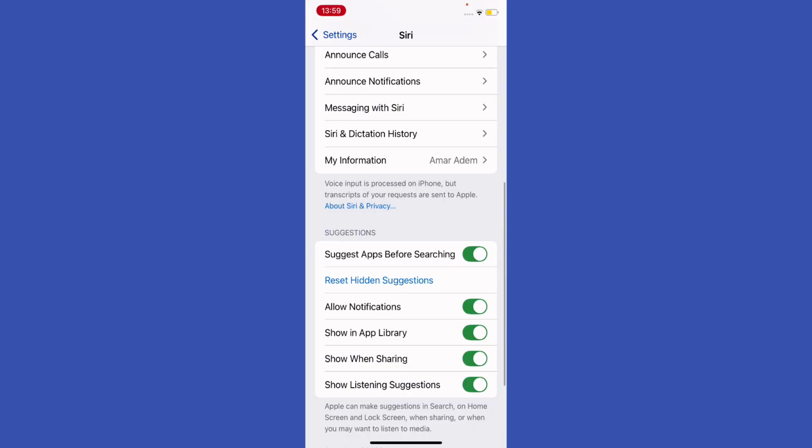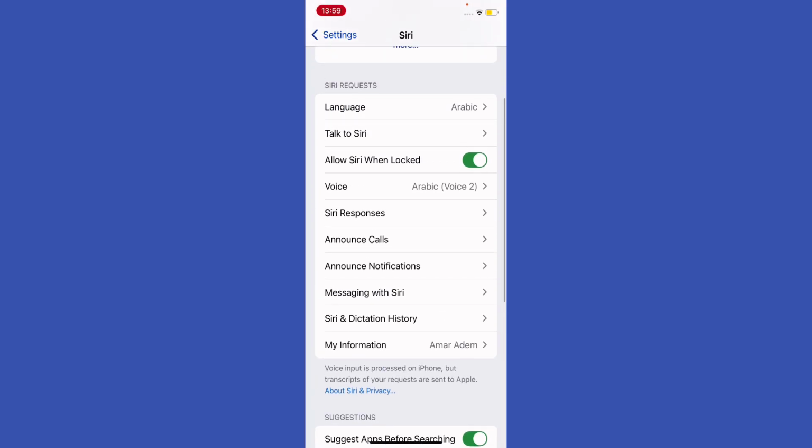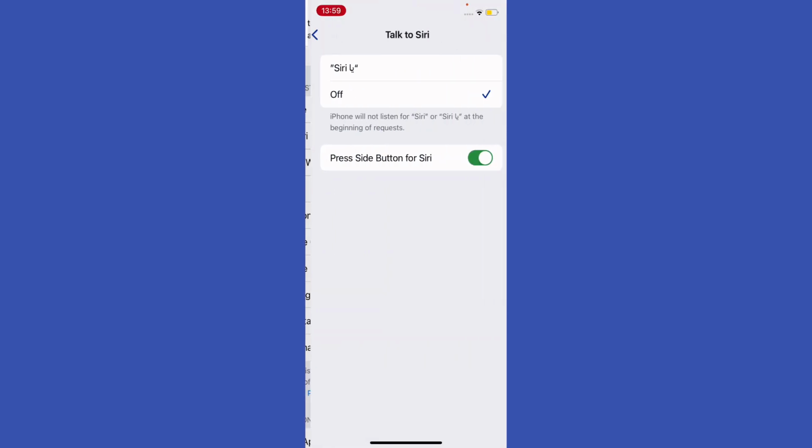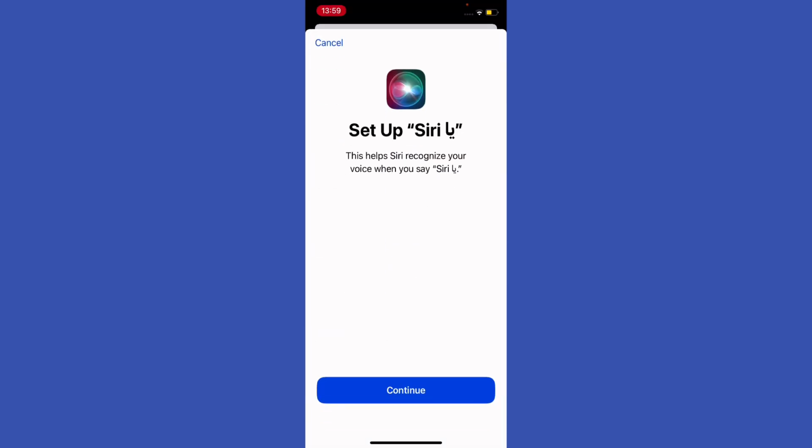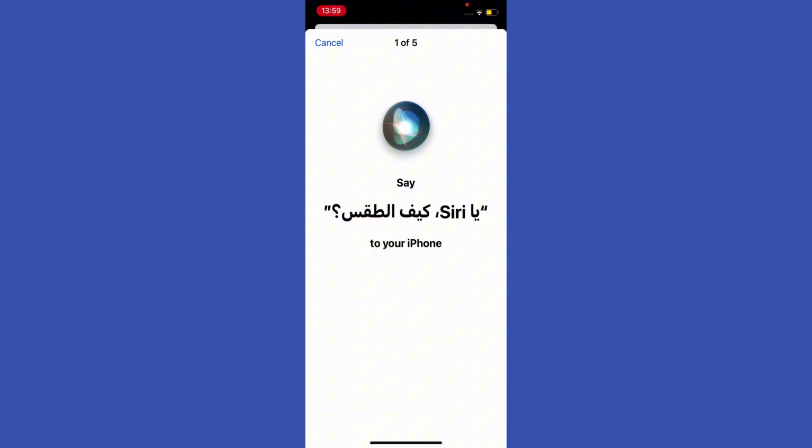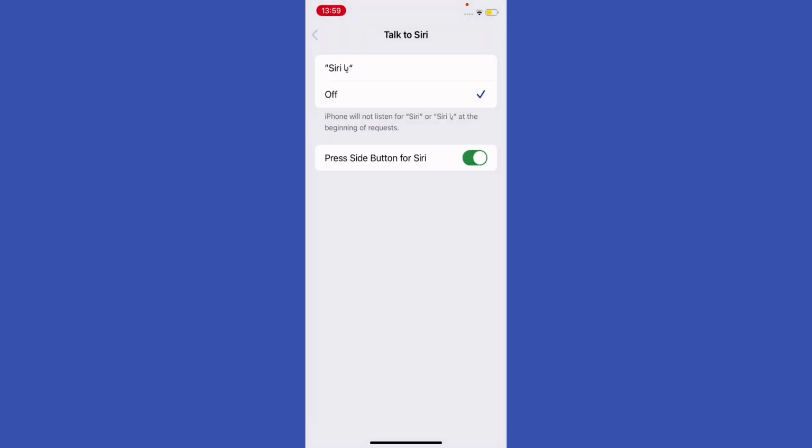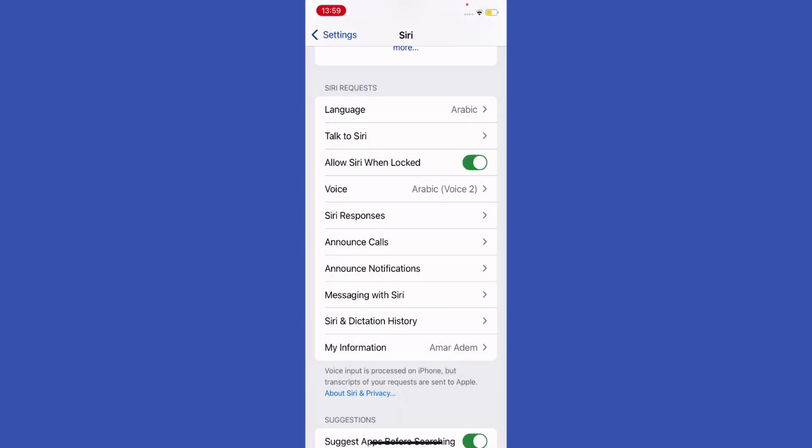Scroll a bit down, you're going to find, of course, Messaging, Talk to Siri. And then just turn it on to Siri and ask her about the weather. That way you're going to be able to turn on Siri right away.